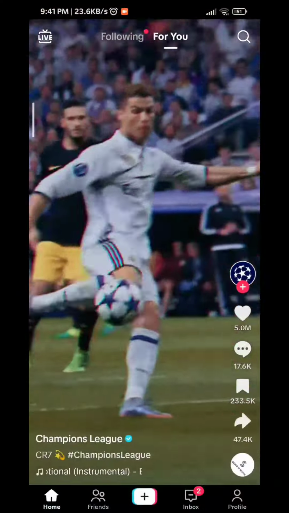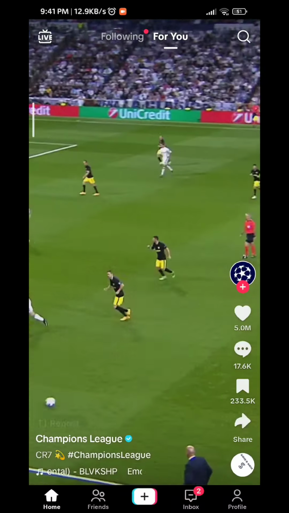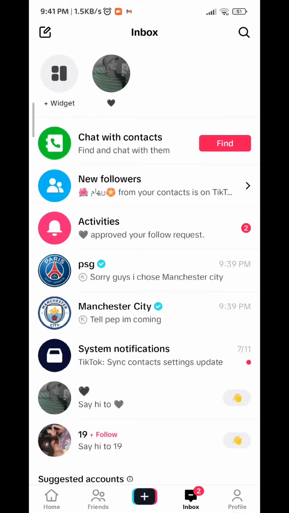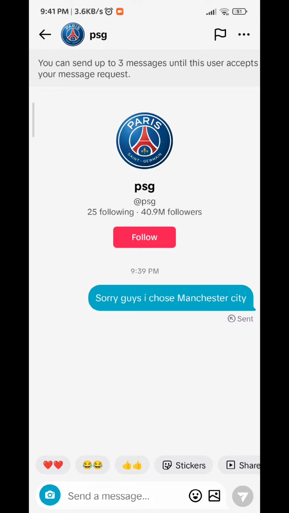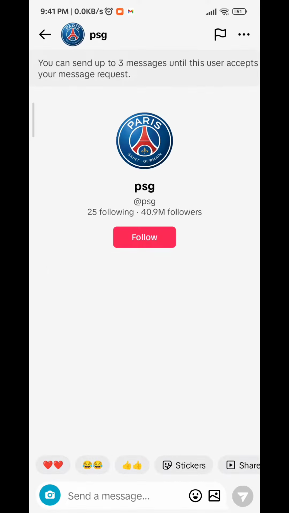From here, tap on your messages icon right here to go to your chats and conversations. Once you do that, choose the conversation that you want to delete a message from. Let's say I want this one. Tap on it. Now all you need to do from here is to long tap on the message that you want to delete from both sides. From here, tap on delete in the bottom right corner, and just like that you have deleted it successfully.